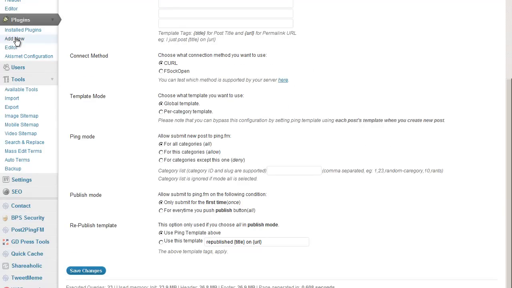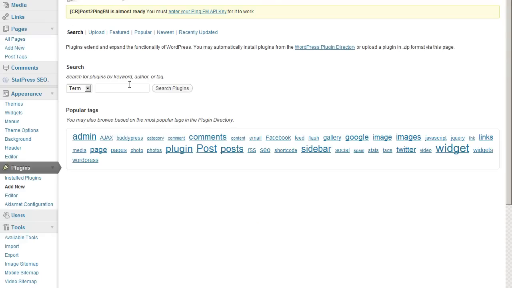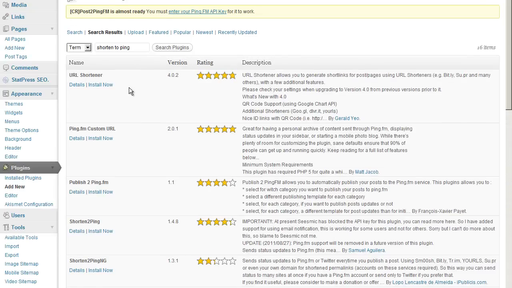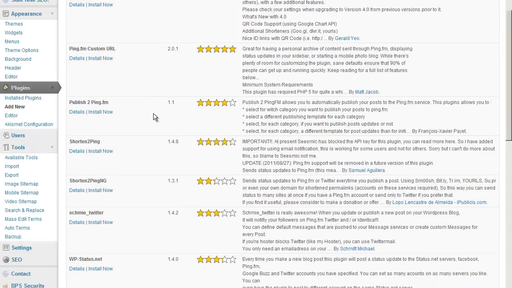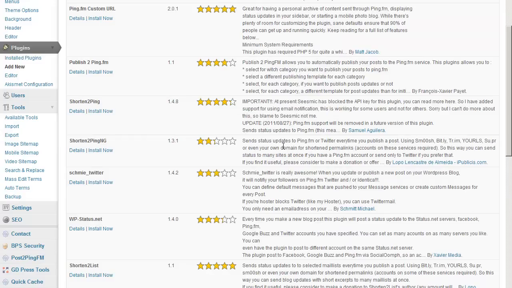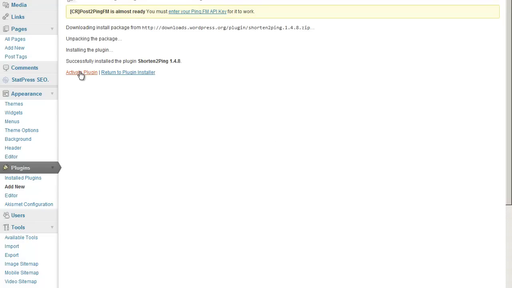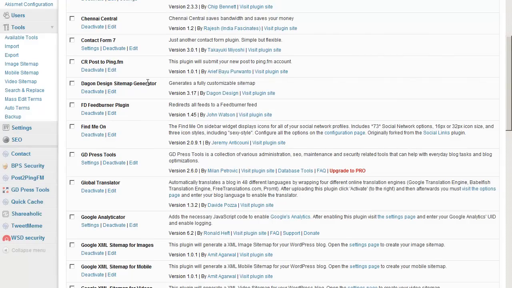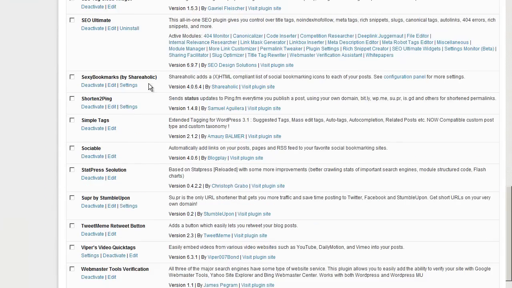Let's go to add new. Put in here Shorten to Ping. I used this one before actually. I've got no idea why I took that one. Yeah, Shorten to Ping. Can install. Activate. Let's go and check this one out. Shorten to Ping. Go into the settings.